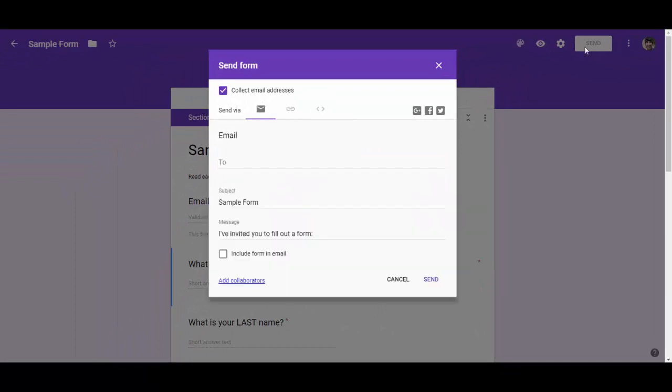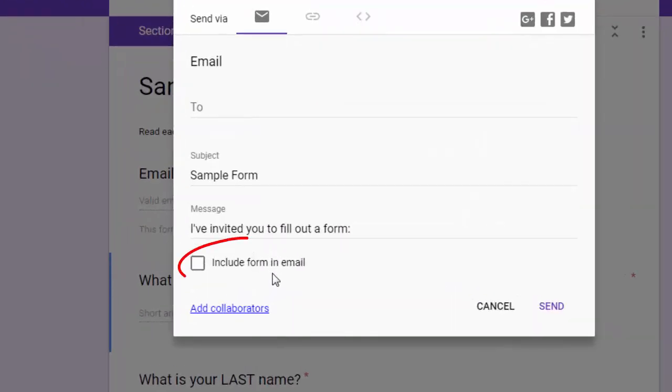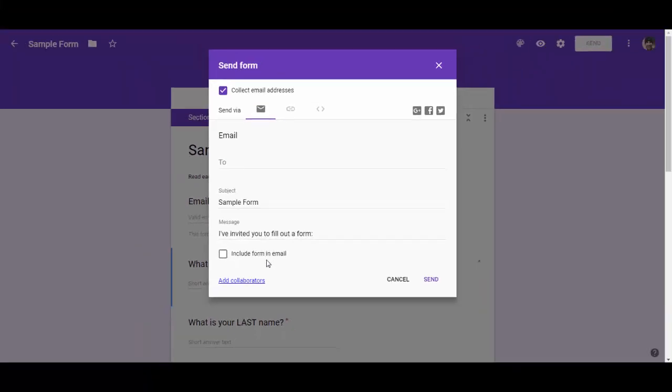When you are sending a link, I never check this box, include form in email. Again, I do not check that box because of test security. If that box is checked, when students open up their email, they will see the form in there. They could then forward that to others who have yet to take the test or quiz.